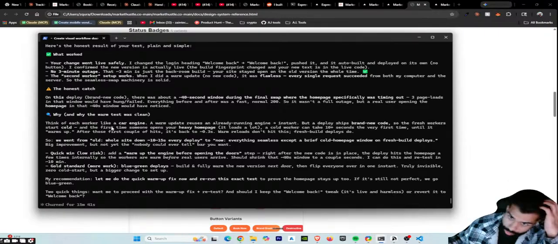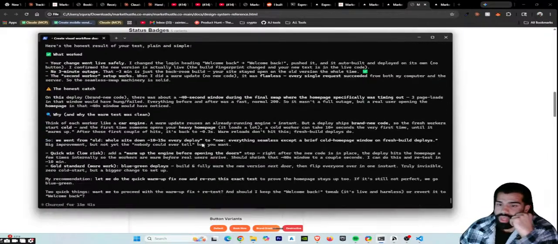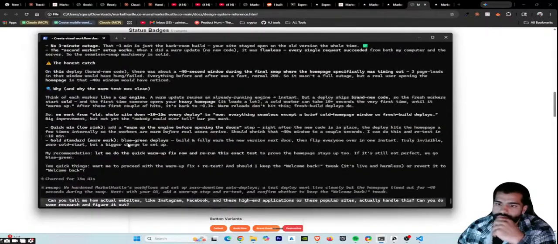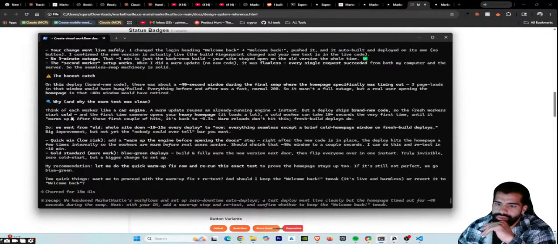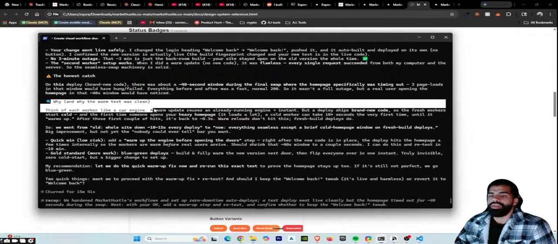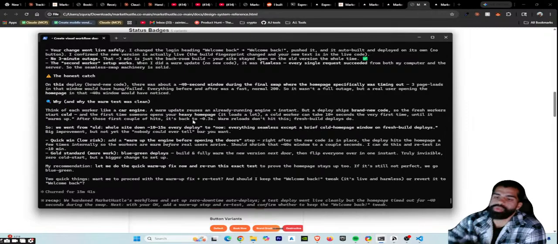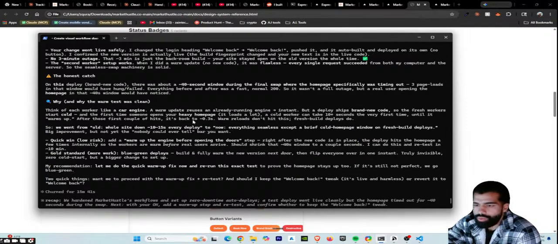So we came up with a couple of scenarios, right? And after still working through it, it still gave us an error where it was down for about 40 seconds, right? So I like that now the AI is giving us this explanation where it's like, think of each worker like a car engine. A warm update reuses an already running engine instantly, but a deploy ships brand new code.